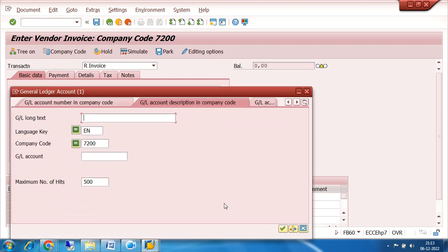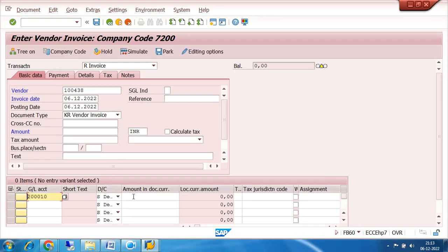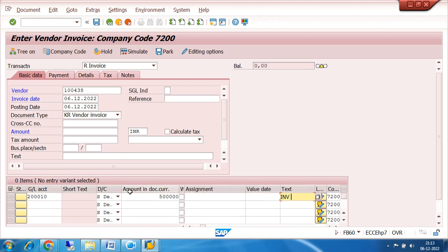put the GL account. Suppose we are purchasing raw materials from the vendor, the entry will be inventory raw materials account debited to vendor account. So say inventory raw material is debited, amount say 5 lakhs, narration: inventory raw material purchased. Okay, so now 5 lakhs raw material is purchased, then I will give the amount here, 5 lakhs.